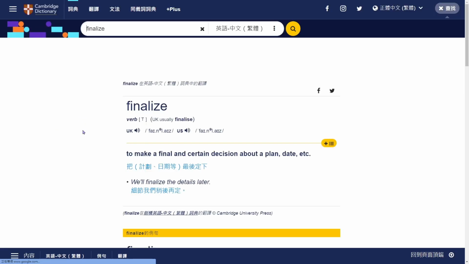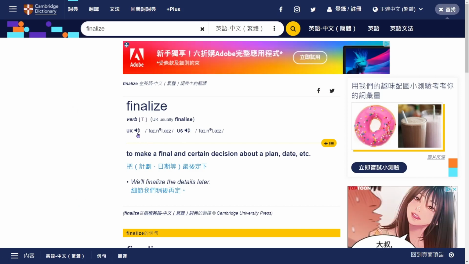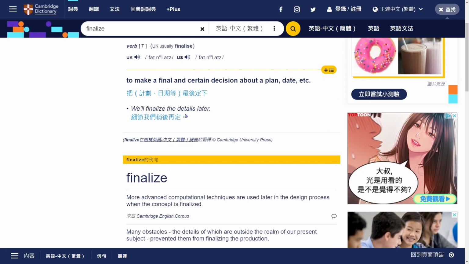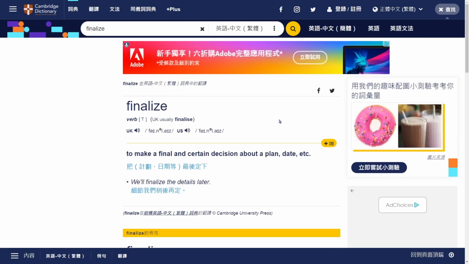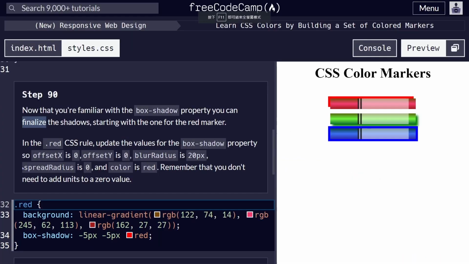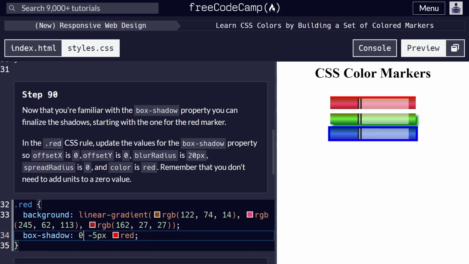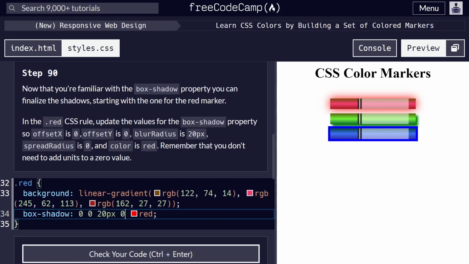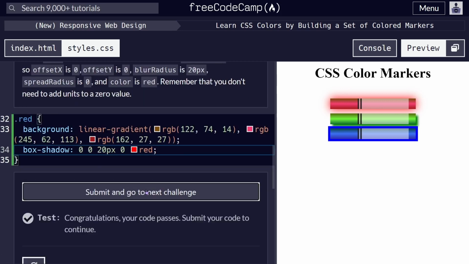Finalize. We'll finalize the details later. In the clock's ray CSS rule, update the value. Okay, 0, 0, and 20 pixel, and then 0, and then red. Remember that you don't need to add units to the 0 value. I remember.